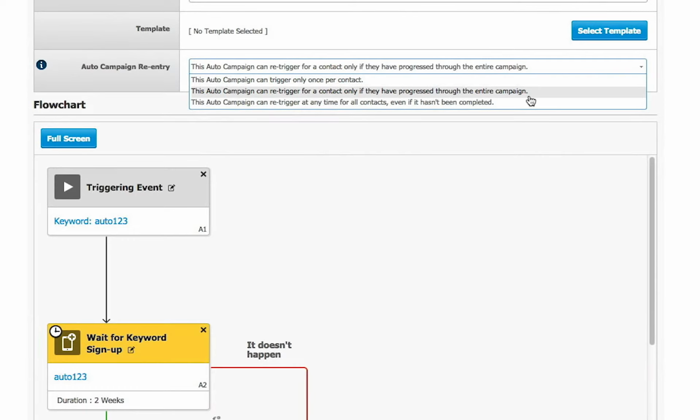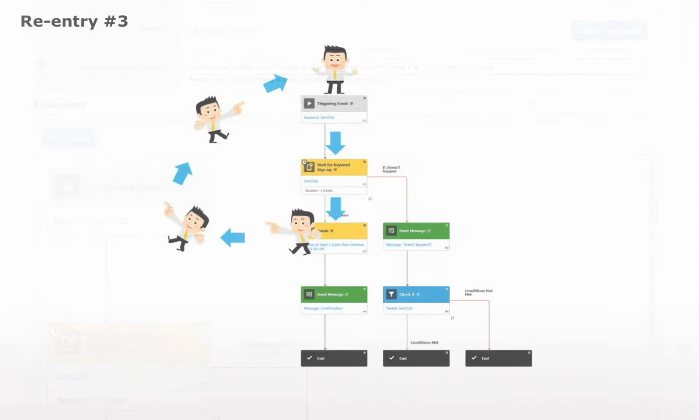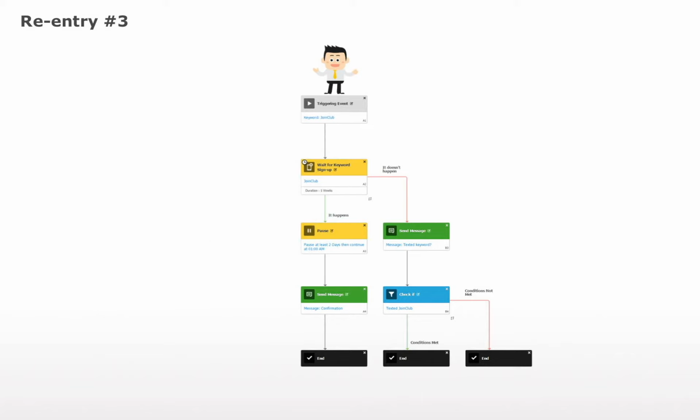The third option is, this AutoCampaign can re-trigger at any time for all contacts, even if it hasn't been completed. The last selection means that contacts can re-enter an AutoCampaign from the beginning, no matter what position they are in the campaign. This setting would be beneficial for loyalty programs since customers may visit or purchase multiple times in a time period, and they should be able to restart the campaign based on their latest action.